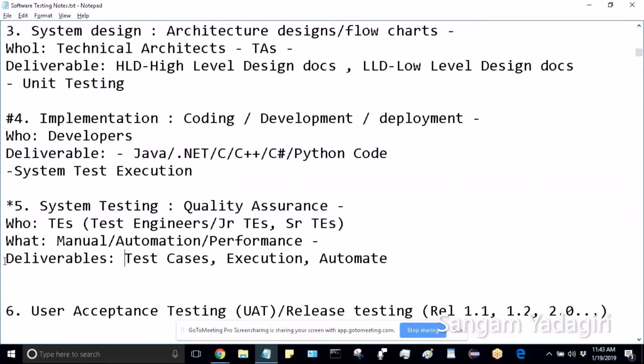And what else are the deliverables for the testers? This is important. You should know. These are all important. You may know, may not know, that doesn't matter. But from an interview point of view, you should know. But since this is the area you're going to primarily work on, you should definitely know it inside out.